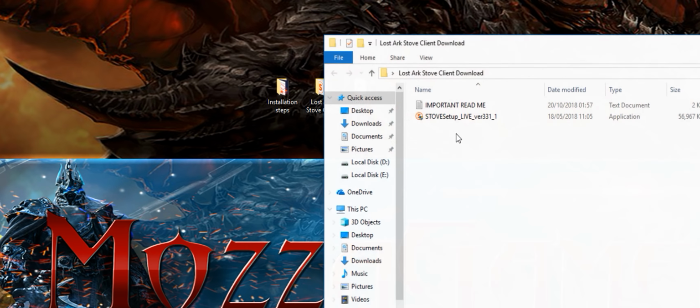This is the download, which I'll also put in the description below. Just an important readme, but you don't have to read that. Yeah, so I have the setup for Stove in the description. Be sure to install that as well and download that from the link in the description.